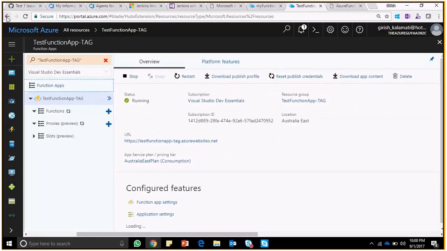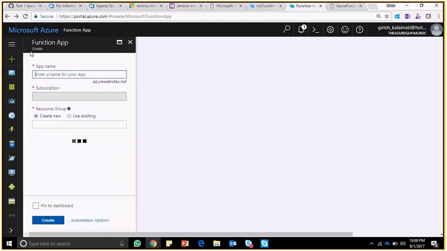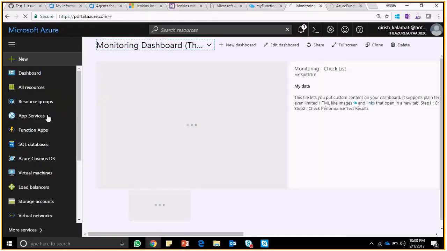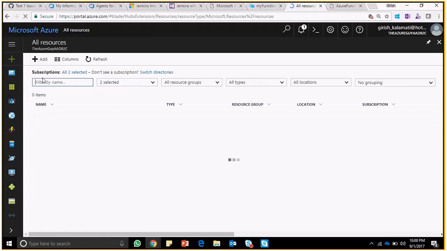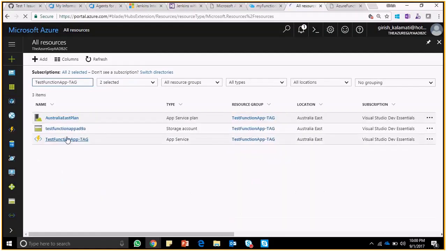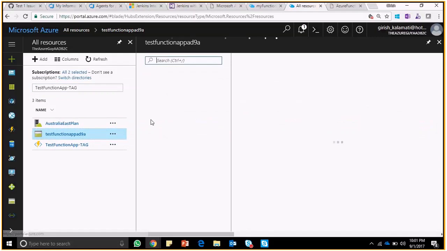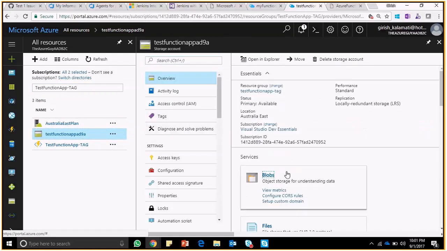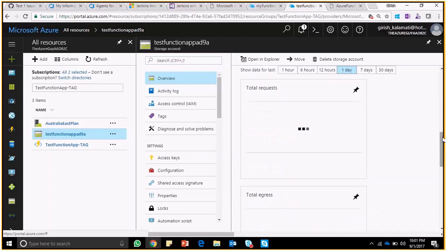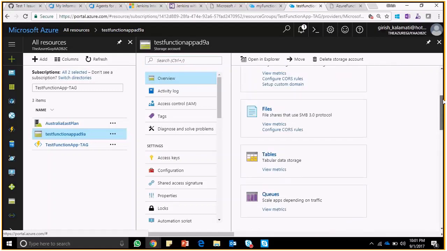The main things we need to observe is that when you create a test function, you get all these things. You have a service plan which you selected, the consumption plan, and it's in Australia, that's why it's the Australia East plan. And this is the storage account where your code and these files get stored. Your app settings, everything gets stored. So you can go to your storage, and if you want to see what kind of files it has been storing, then you can go to your file server.